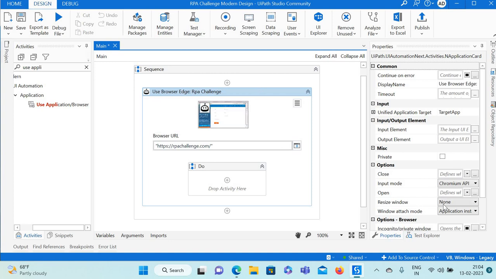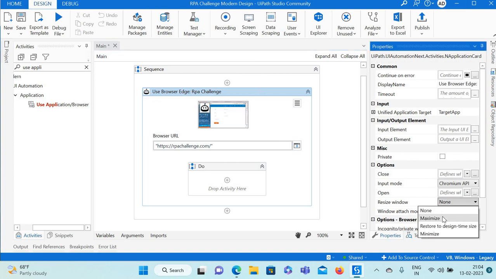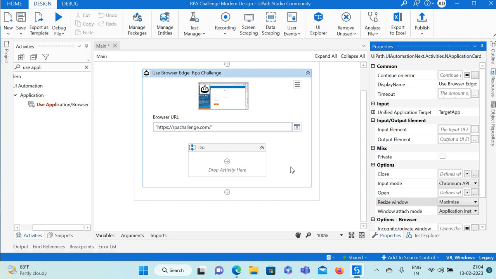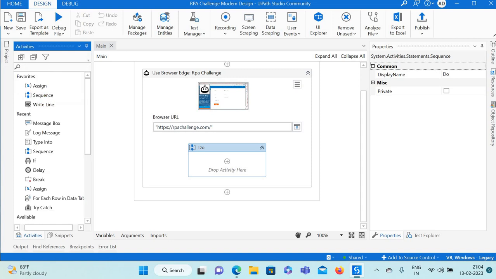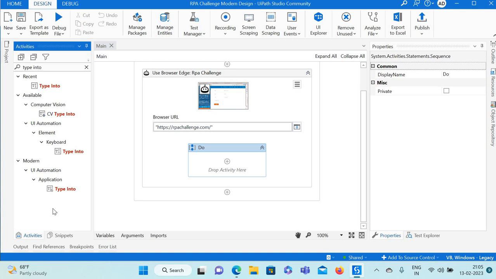Now I'm going to resize the window as maximize to make sure that whenever the bot opens the browser, it should be in maximize mode. And again, I'm going to use the Type Into activity from modern design. There it is.